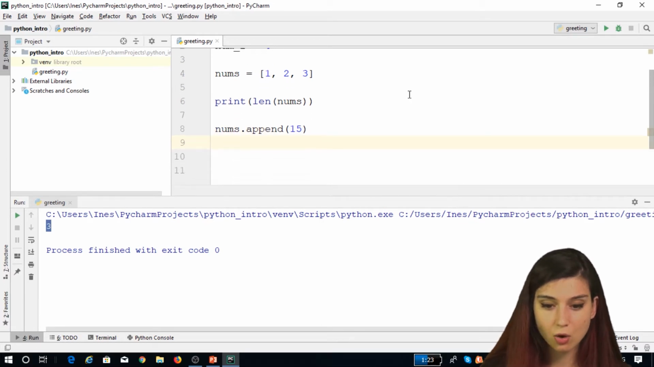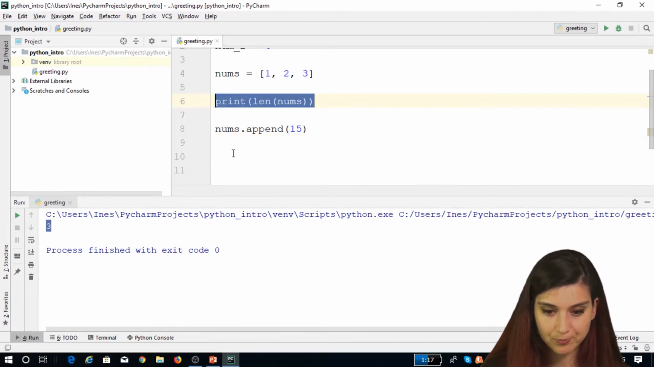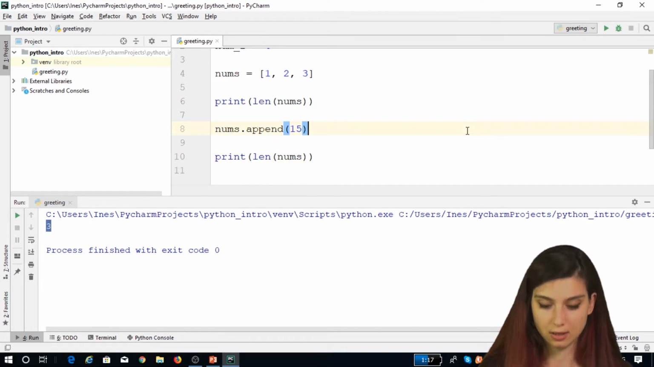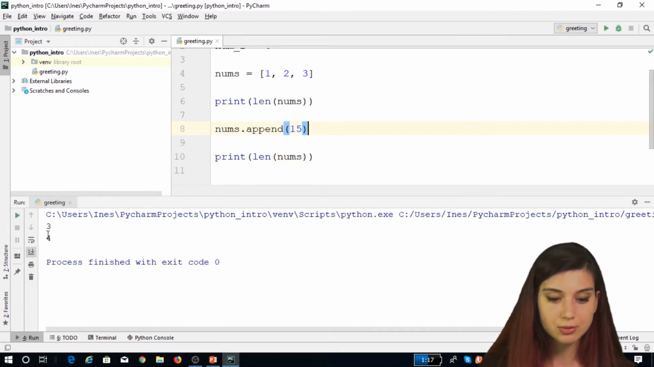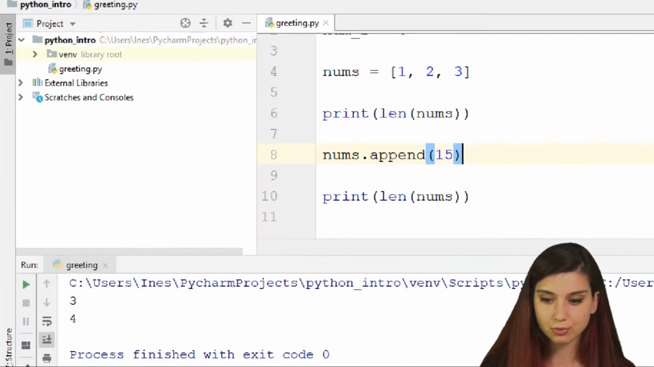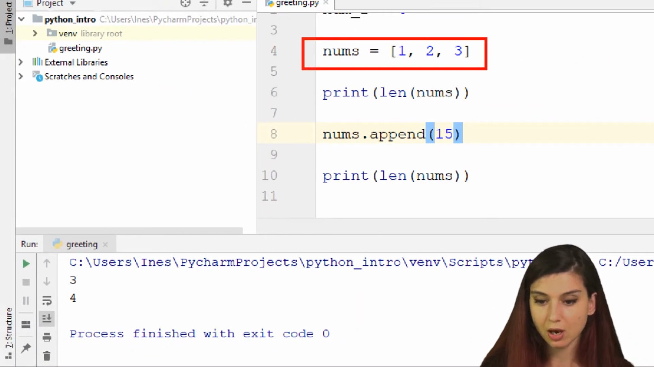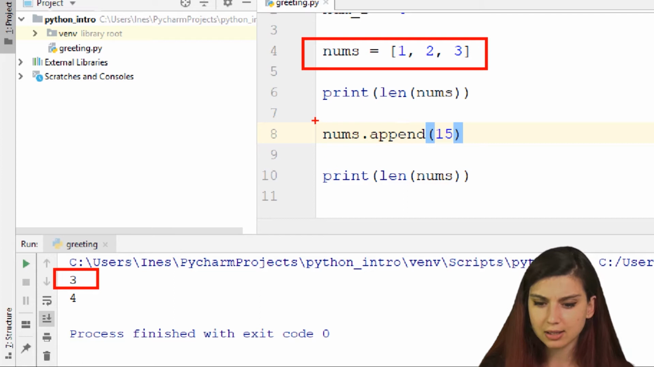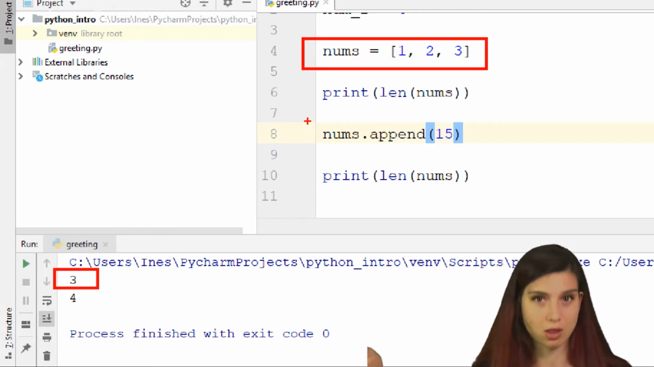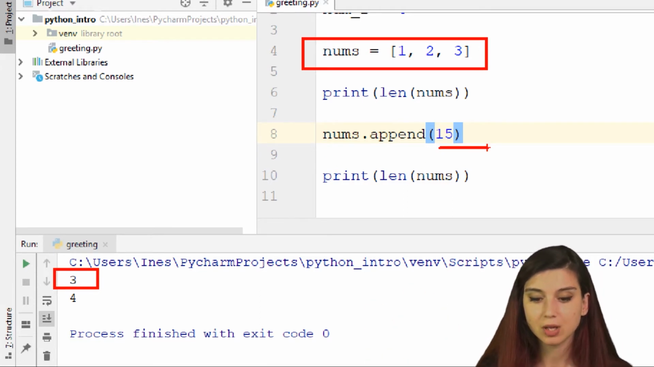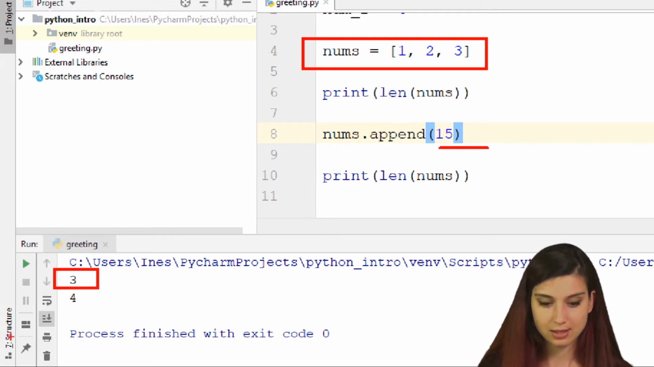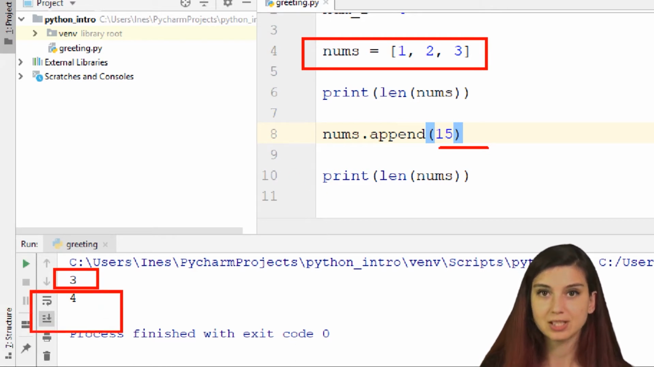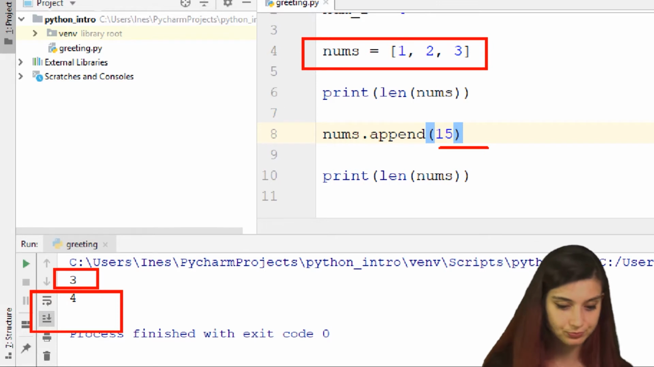And if I go down there and copy this line and paste it here, again for the length of the list, you will see that the first one will be with 3, because here I have just 3 elements, right? 3 numbers, and I have 3. And after that, I append another one, which is 15, and the length is 4. This is how the list can expand.